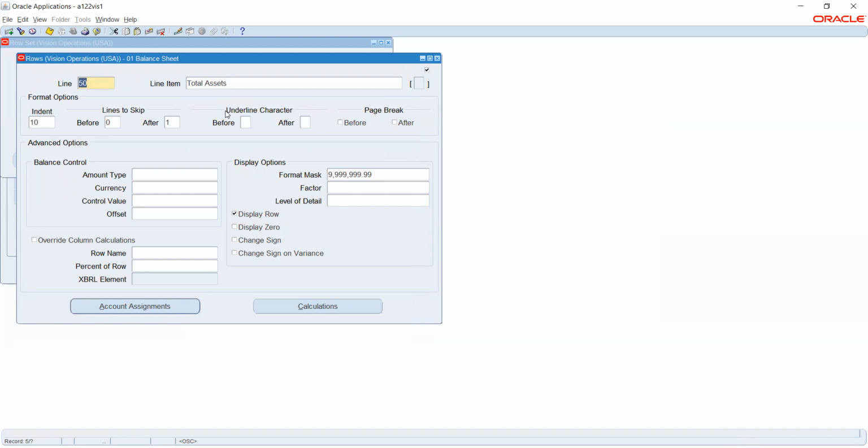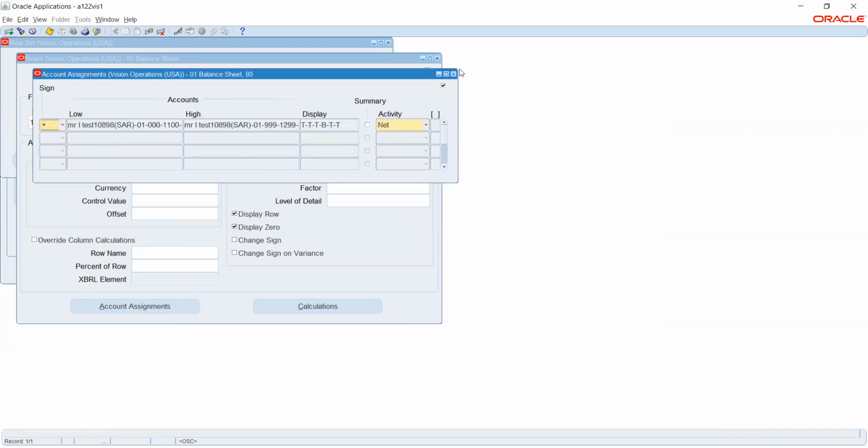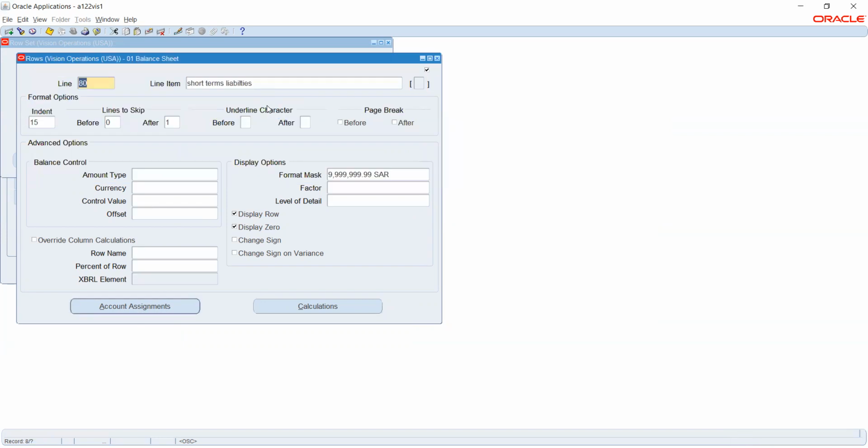Similarly, the same step will be followed for liabilities as well. So I'll give the specified account and I'll give the calculation. That is, for the total, I'll give the calculation.